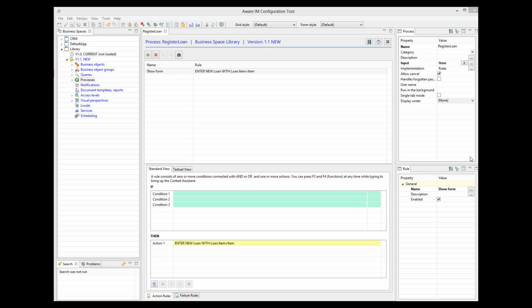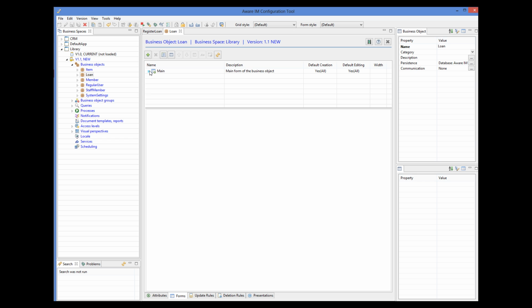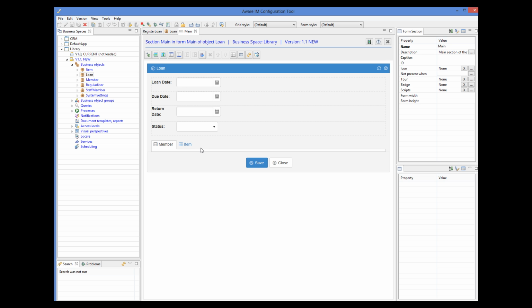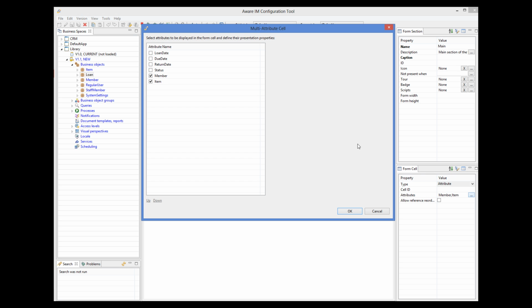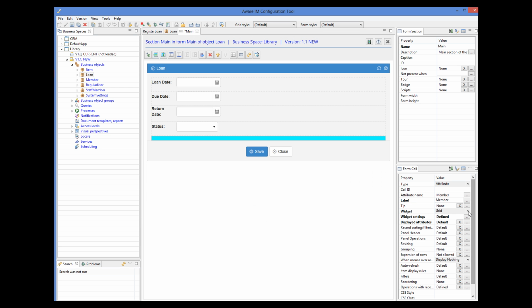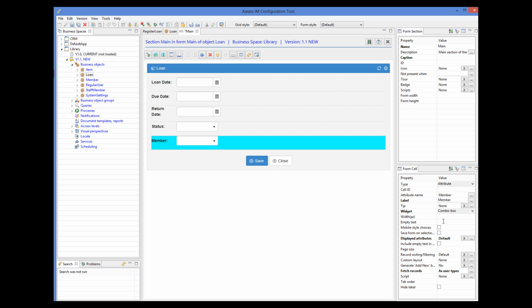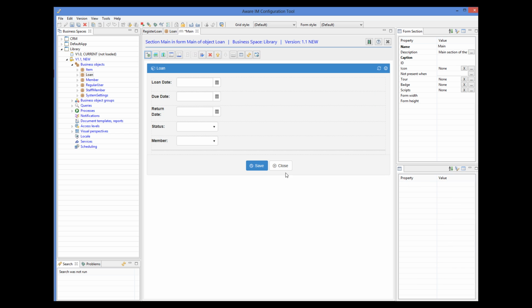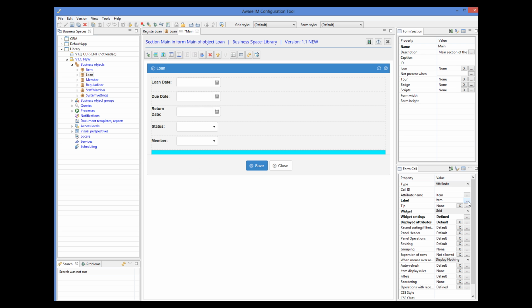Let's just make sure that the form of the loan object looks okay. So we go to the loan object, open its form, and we can see the default form. By default, ORM displays member and item as agreed and lumps them together. So we will need to separate them and then display this as a drop-down. And then add the item object back again and display it as a drop-down as well.